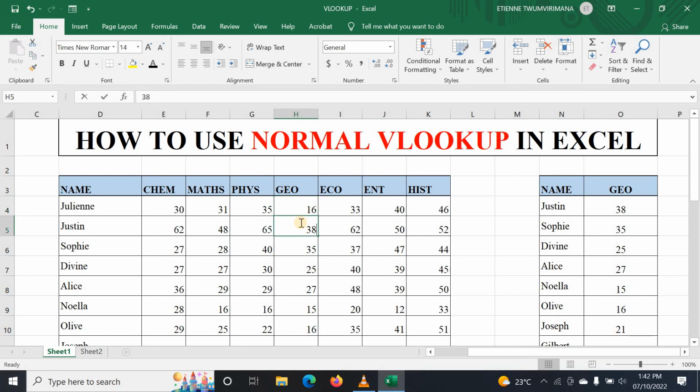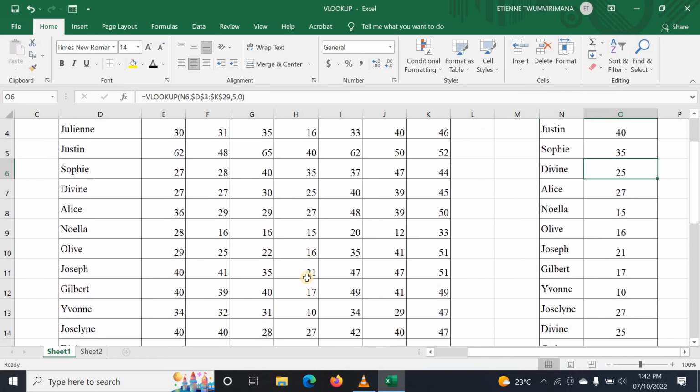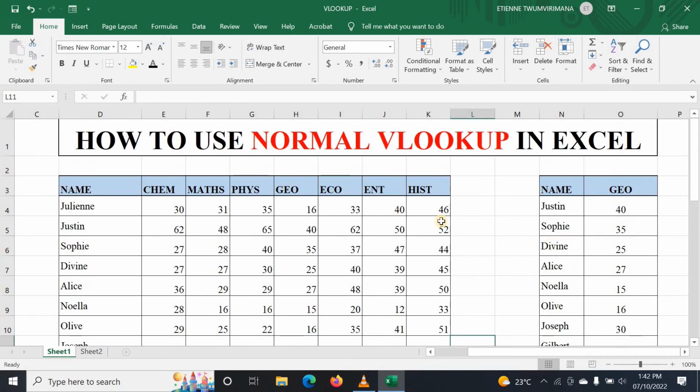If I put 40 here, you will see how something changes. You have 40 for Justin. You can see whatever changes I make. Here is 21. This is Joseph. Let me see if I have Joseph. Here I can just put 30. You can see it is immediately changing. Whatever change I make, it changes in my formula.